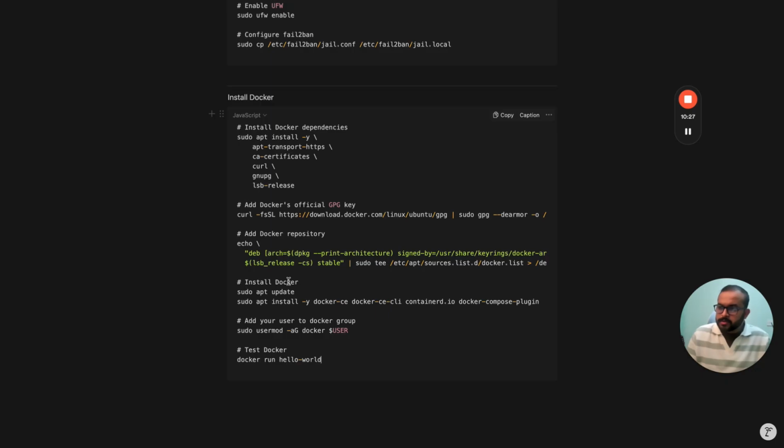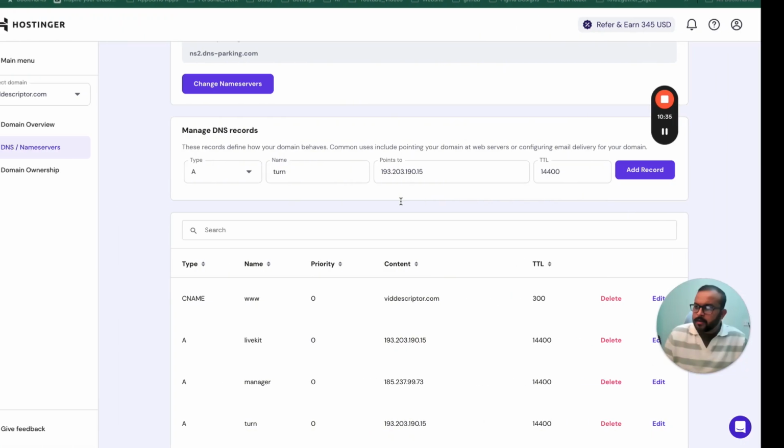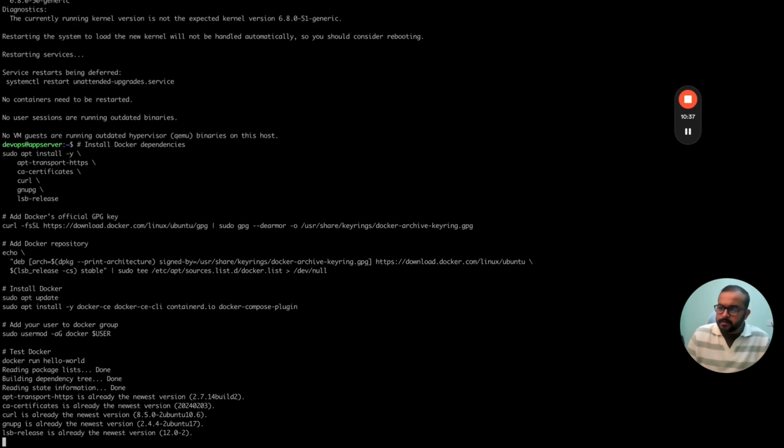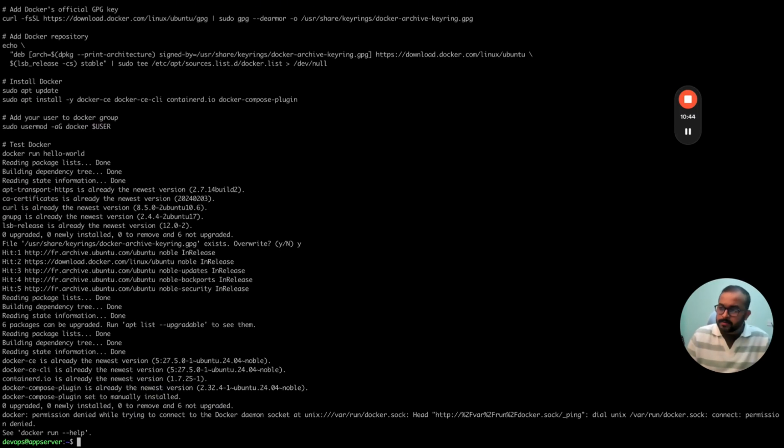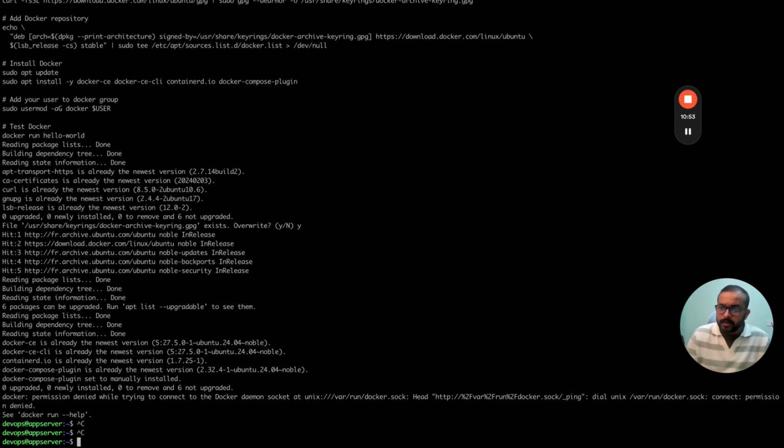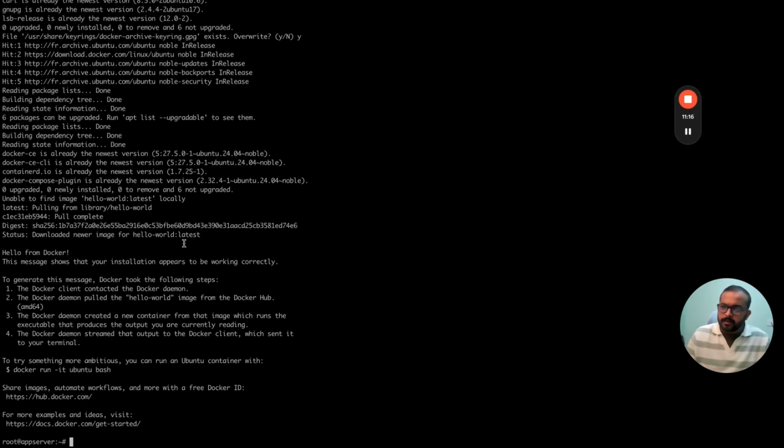So I'm just going to copy the scripts from here and I'm going to run this. Now, I already had Docker as part of the Coolify tutorial, so that's why it didn't work. I think what I have to do really is just do sudo su and then run it. And there you go. The Docker hello world has run properly. Hello from Docker, I can see, so that means my Docker is running and it's working.